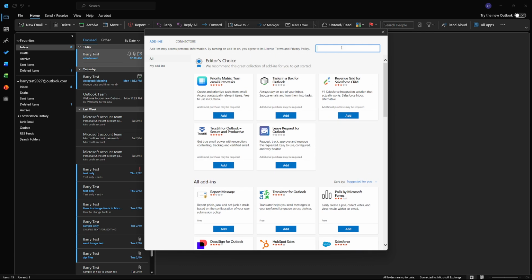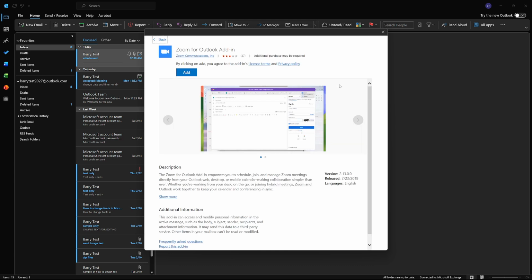You're looking for the official Zoom for Outlook add-in published by Zoom Video Communications. Selecting the correct one matters because it ensures full compatibility and ongoing updates. When you find it, click Add.